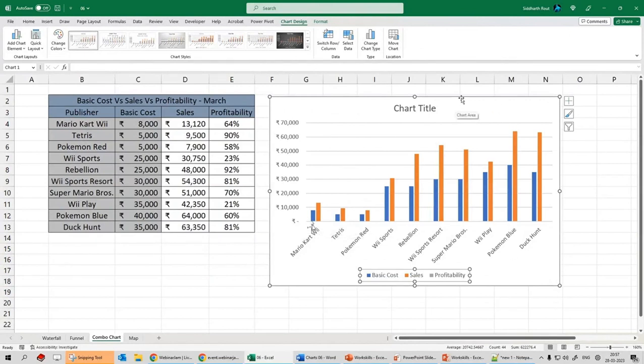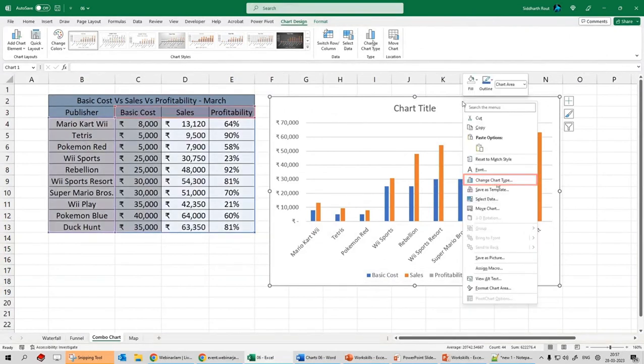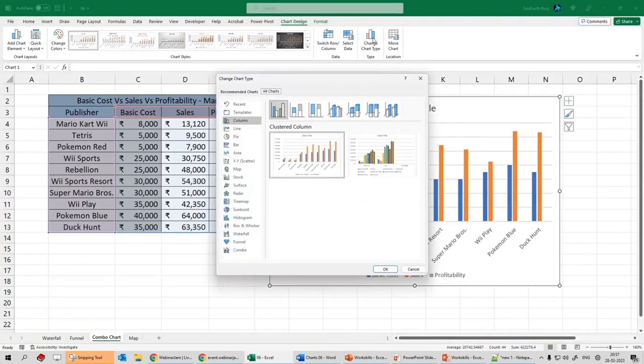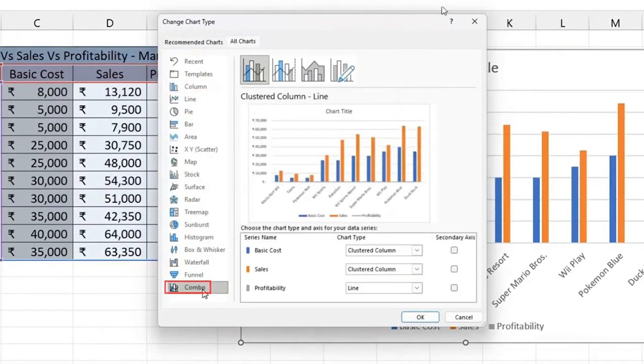For the new people, you can right click on the chart and click on change chart type. Chart design tab, click on change chart type. Once you click on that, select the last option, which is combo. The first two are fine, clustered column, clustered column. Profitability, let's change that to line with markers.